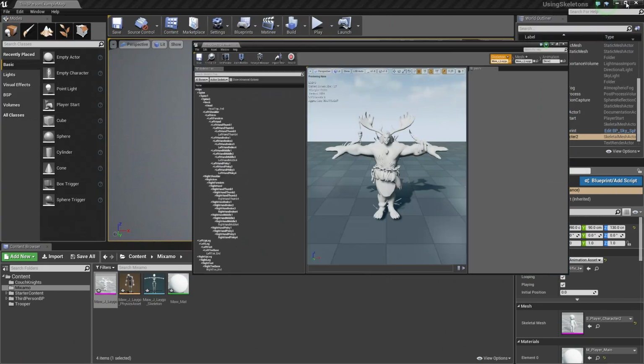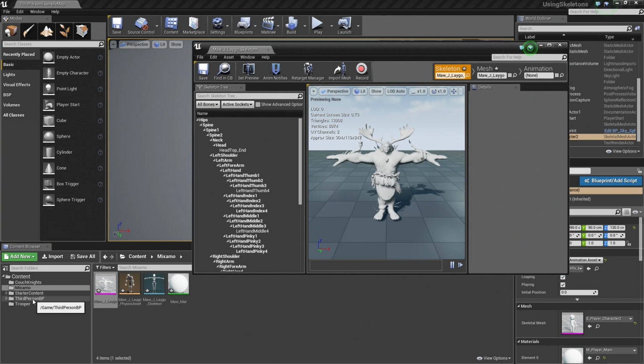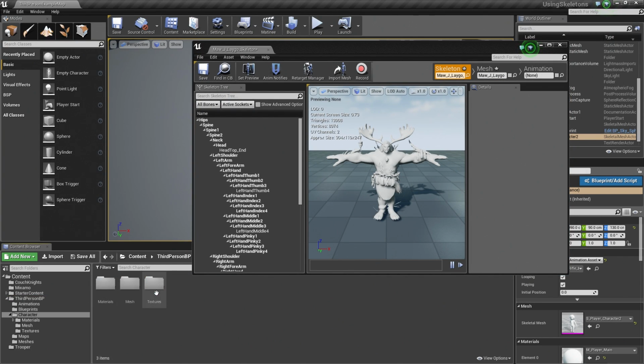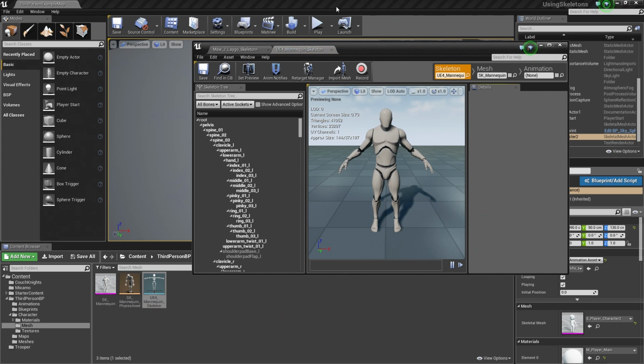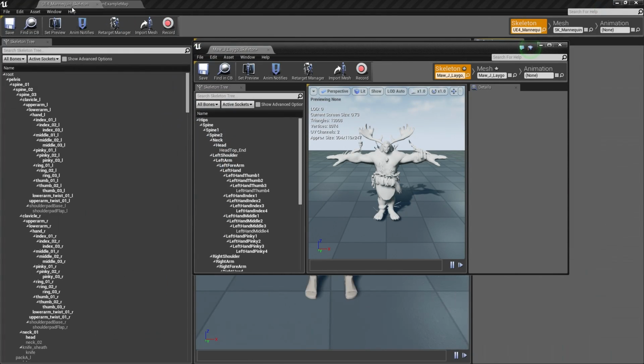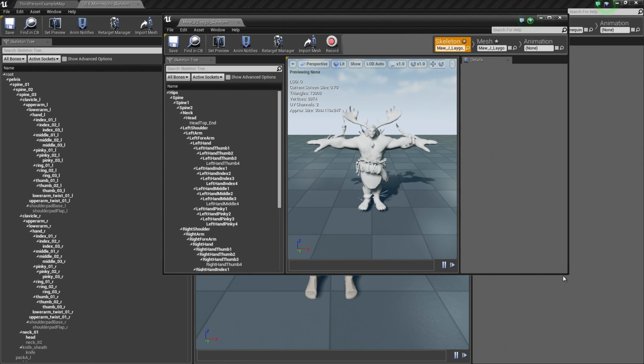I'm going to minimize this for a second. And I'm going to go back to the third person and the character folder and the mesh folder. And we're going to open up this skeleton in the background here. Let me just undock that and dock it up here. Like so. I'm trying to get them both on screen here so we can see this.